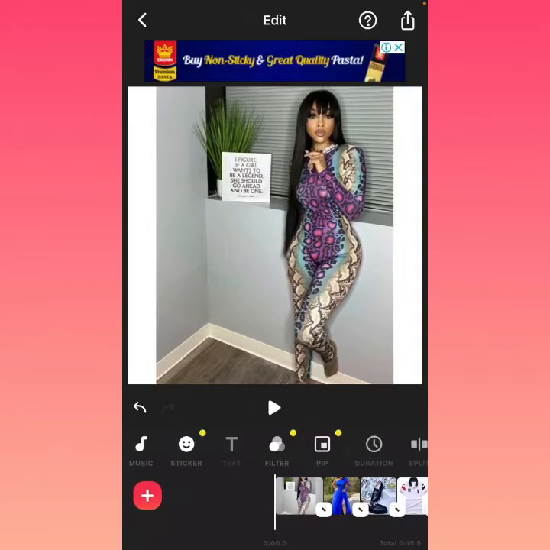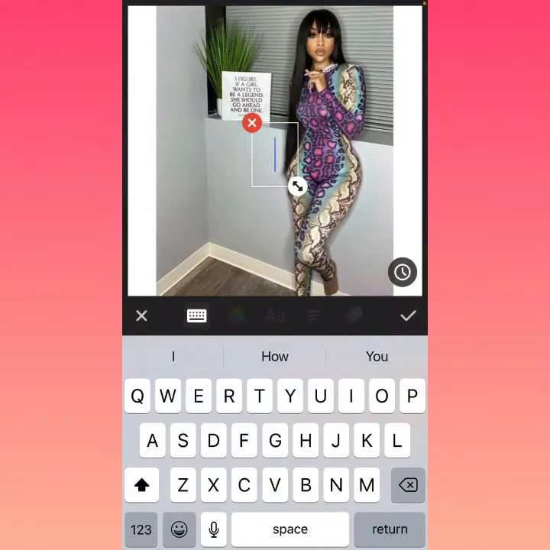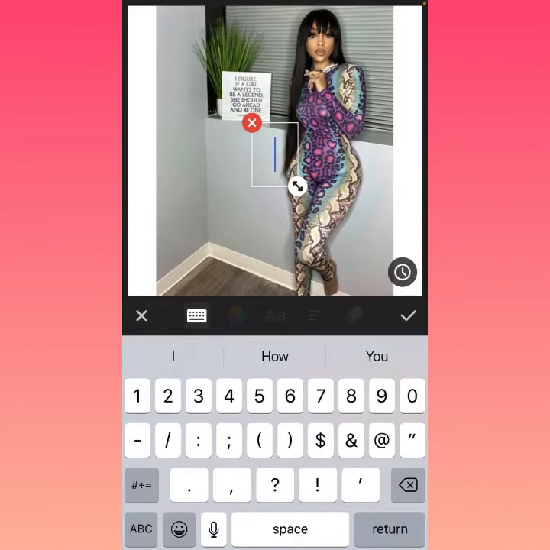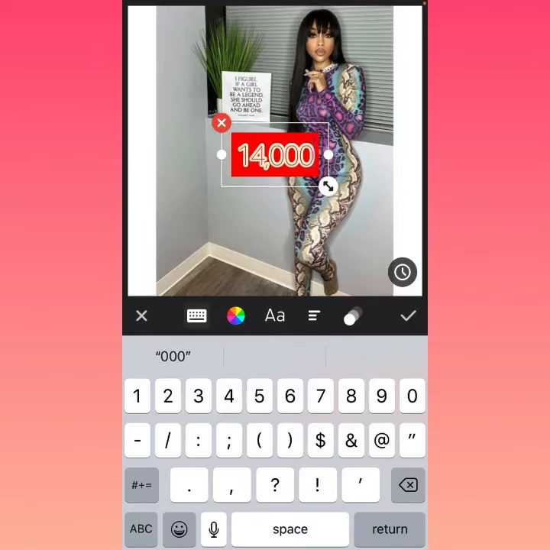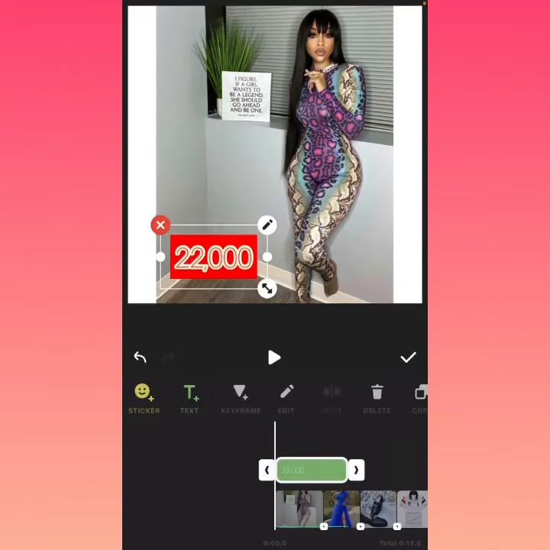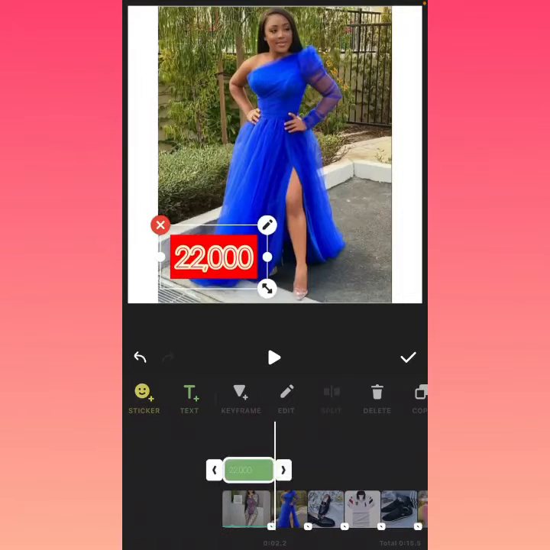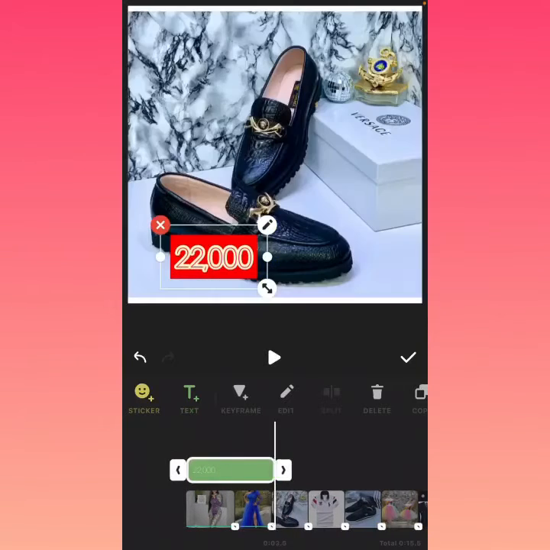All right, now that we have it as 2 seconds each, the next thing to do is to come to texts. Now what do we do in text? We write the prices. I'm just going to use a generic price. Let's just say these are 22,000. Can you see? You put the price here, you don't even need to talk much. So look, observe this now.